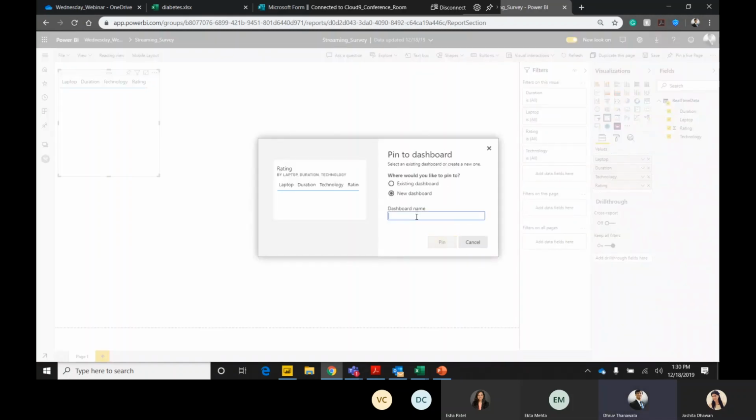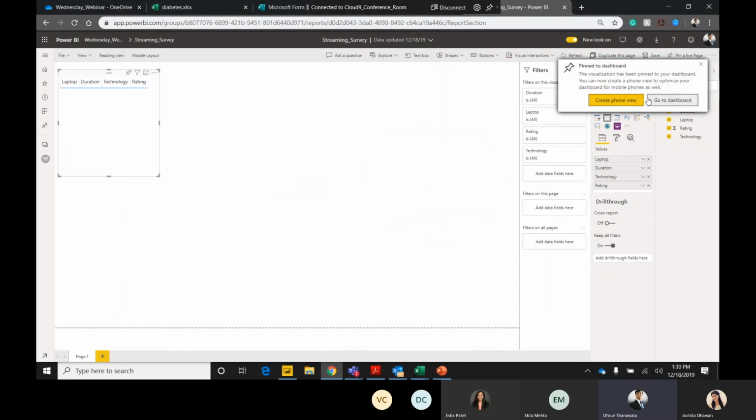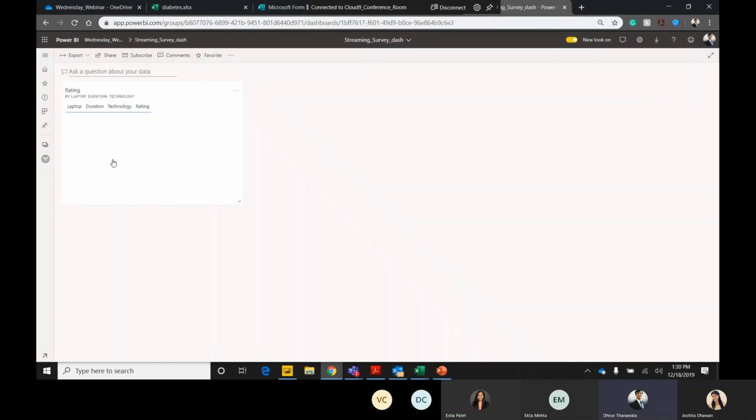Now I will create a new dashboard for this, which will be streaming survey dashboard. Okay, let's go to dashboard. So right now we are seeing blank values. So what we'll do now is create a flow.